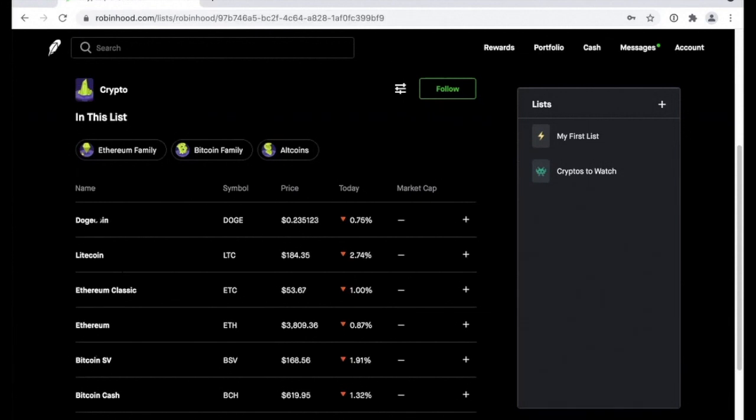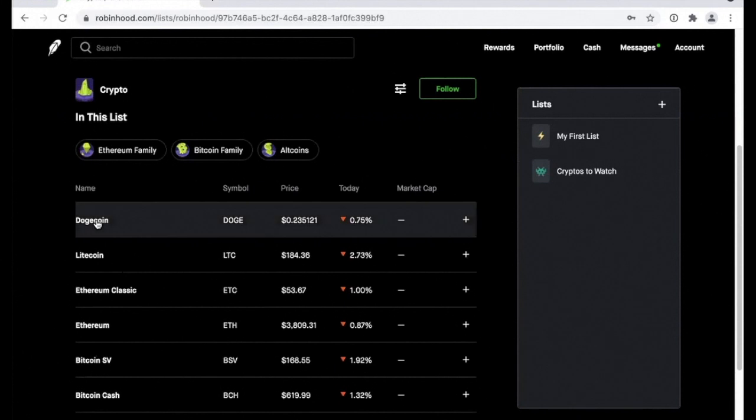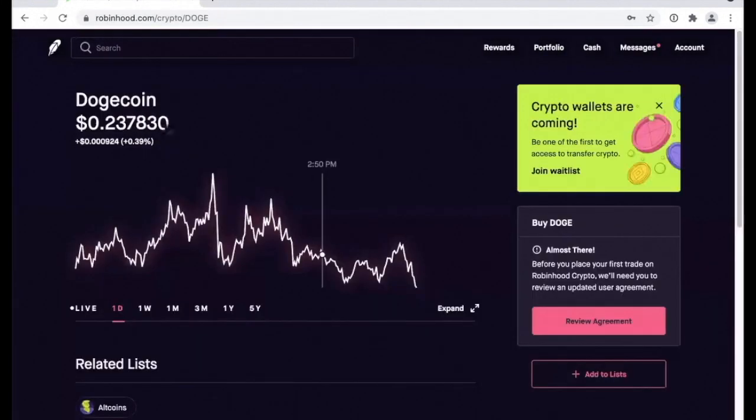If you want to buy a dollar's worth, whatever. Okay, so now the value of it right now is about 0.23 cents per share? Per coin. Per coin, okay. So a share is a coin.